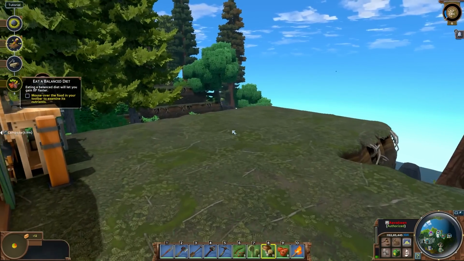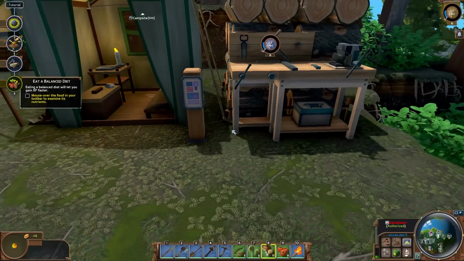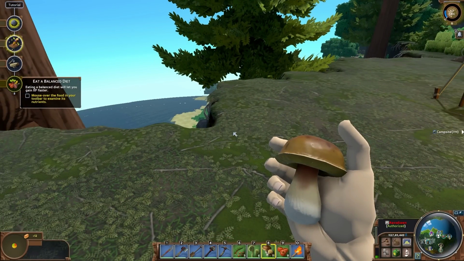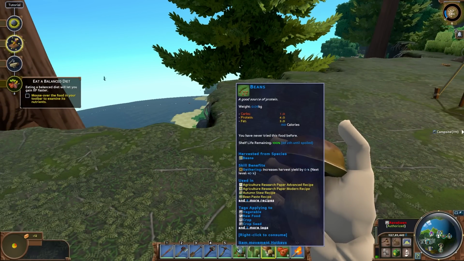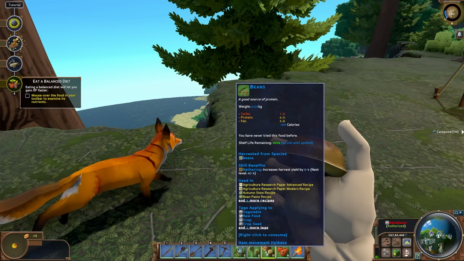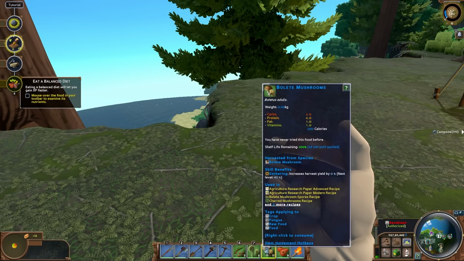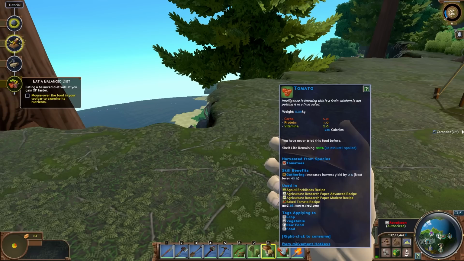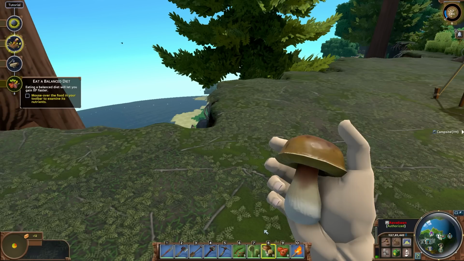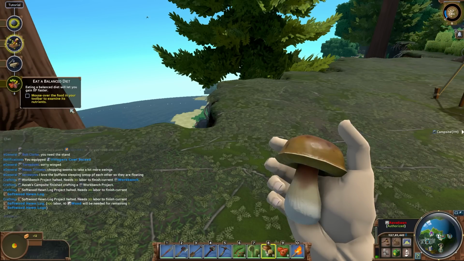Eating a balanced diet will let you gain experience faster. Mouse over the foods in your toolbar to examine their nutrients. So this one is mostly protein and a decent amount of fat. This is mostly vitamins. This is mostly protein again. And a decent amount of carbs. Okay. I'm mousing over them. Hello?